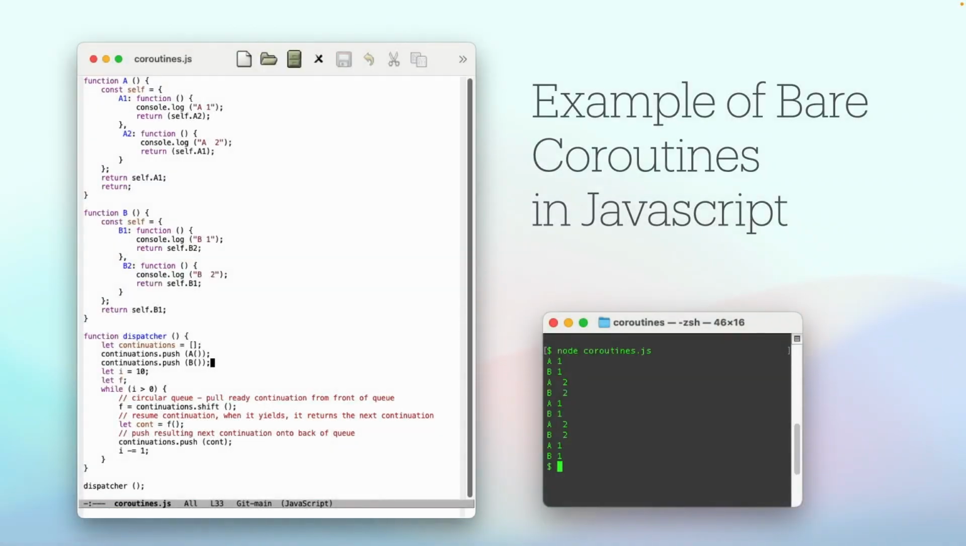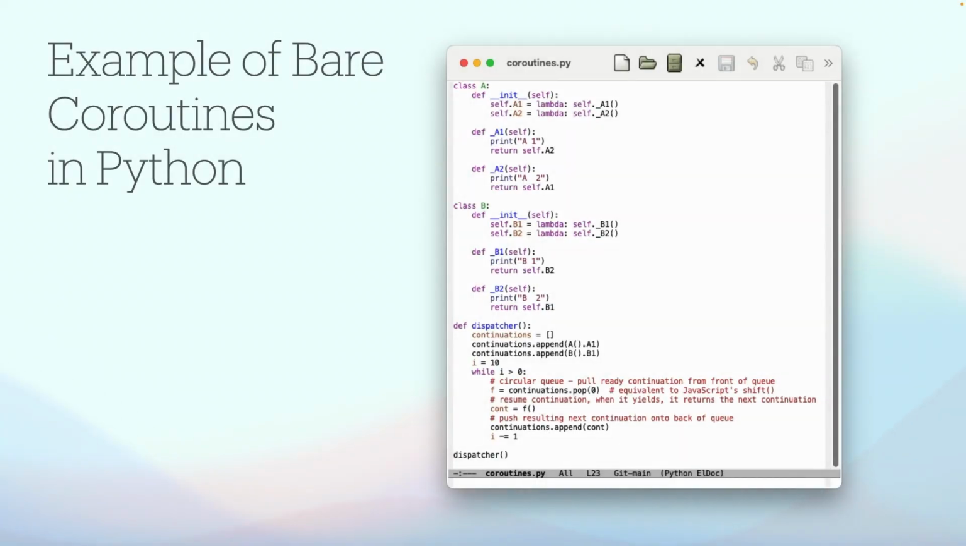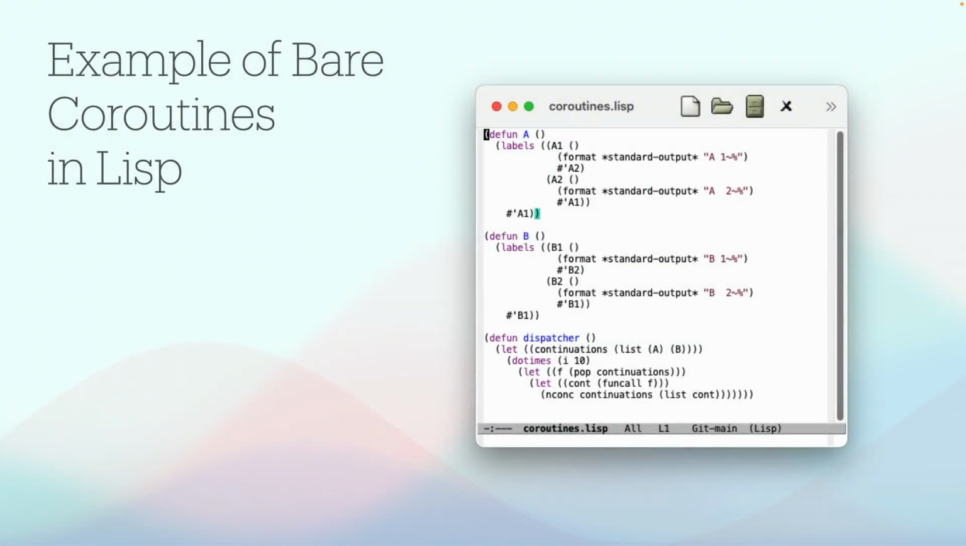Here's an example of coroutines written in JavaScript. It's only one page of code. There's 3 routines, A, B, and a dispatcher. Here's the same example written in Python, A, B, and a dispatcher. And here's the same example written in Lisp, A, B, and a dispatcher.